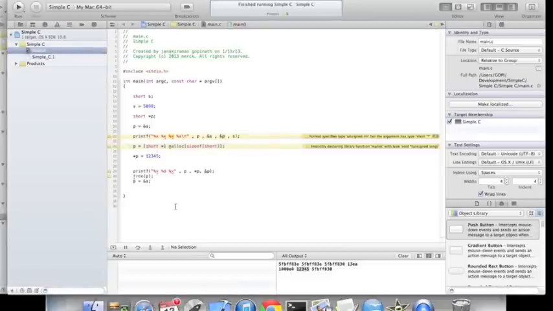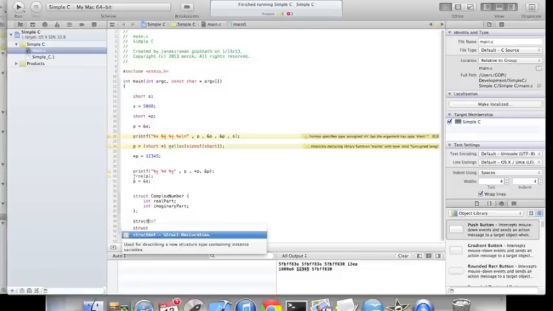So how do I define a structure? I say struct, let me call it complex number, and I'll call it int real part and int imaginary part. This is my structure.